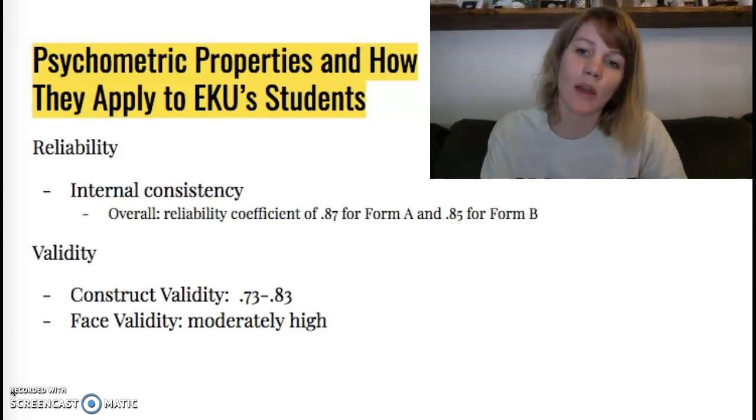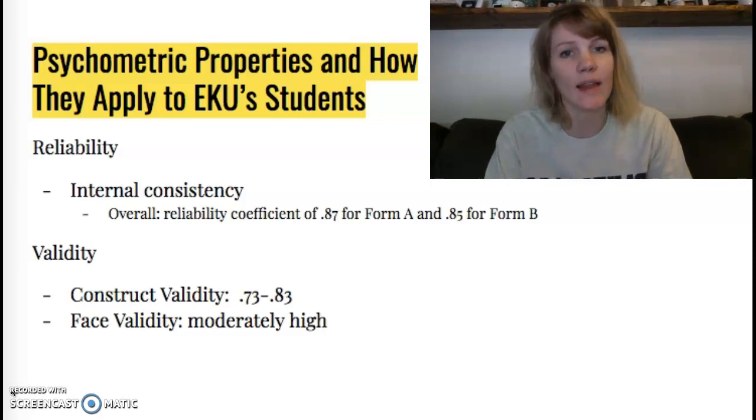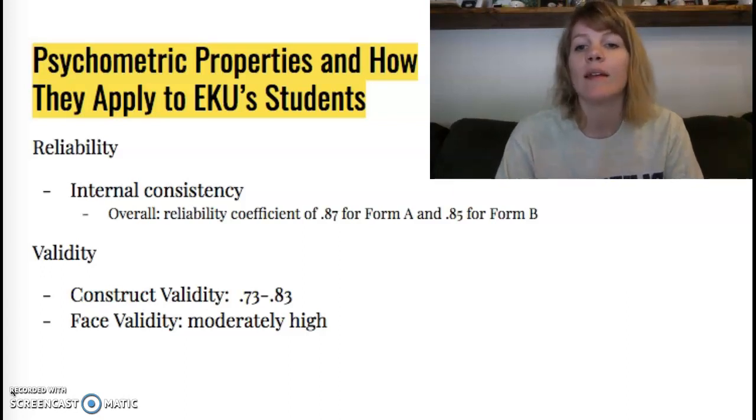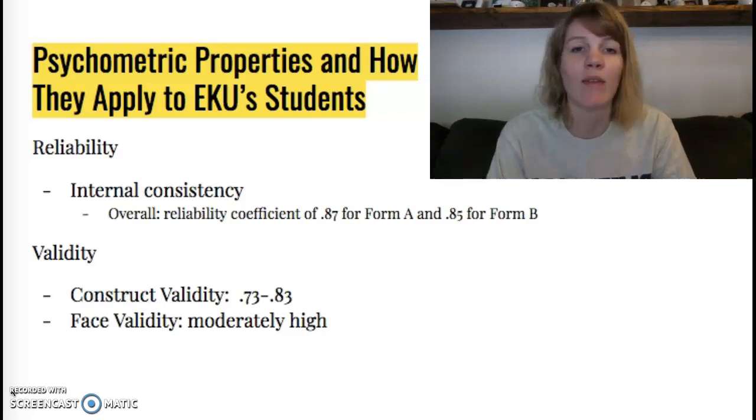So the next psychometric property to look at is validity. CAE describes the construct validity found in the pilot study. And as a reminder, construct validity indicates the degree to which test scores may be interpreted as indicators of the particular skill or construct. So CAE found that the CLA Plus is strongly positively correlated with other tasks that measure critical thinking. They found the score of 0.73 to 0.83.